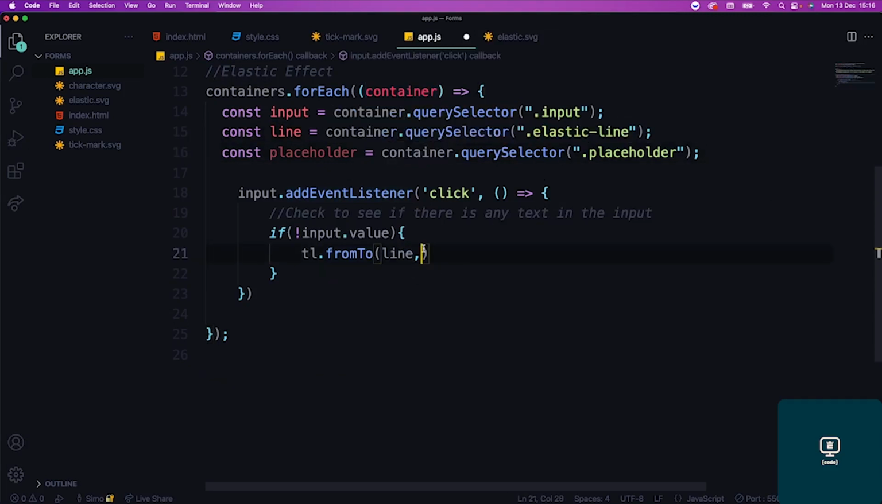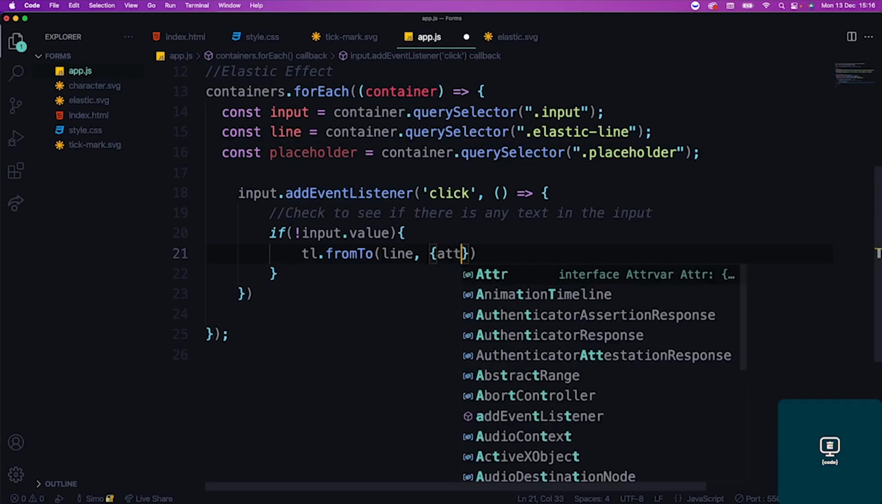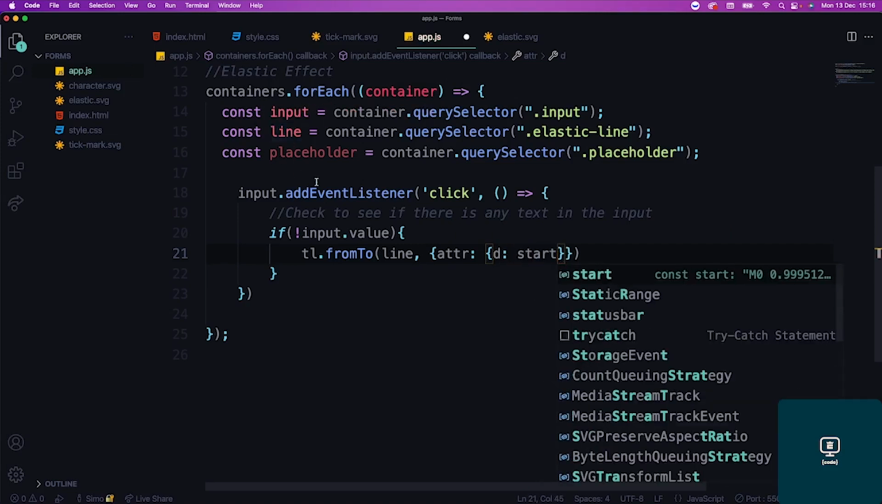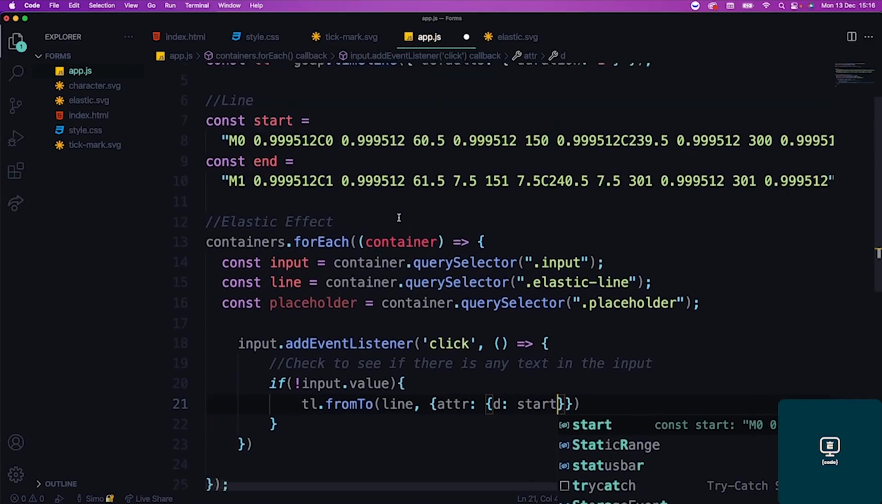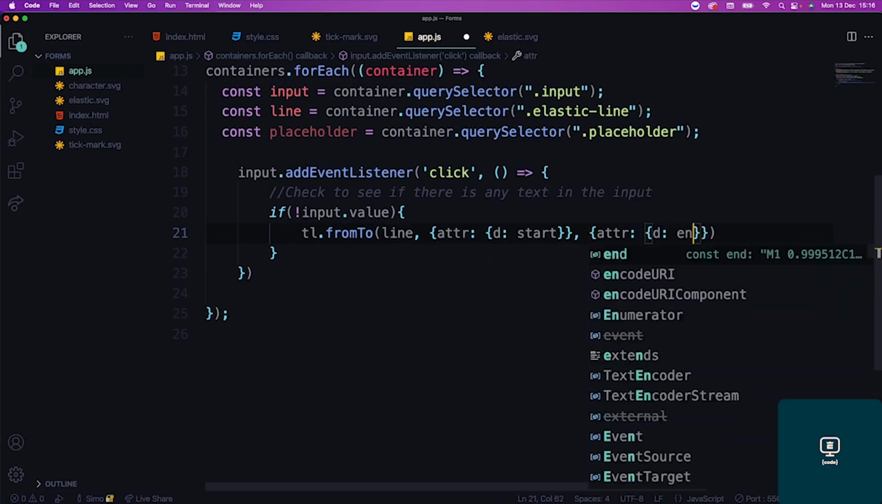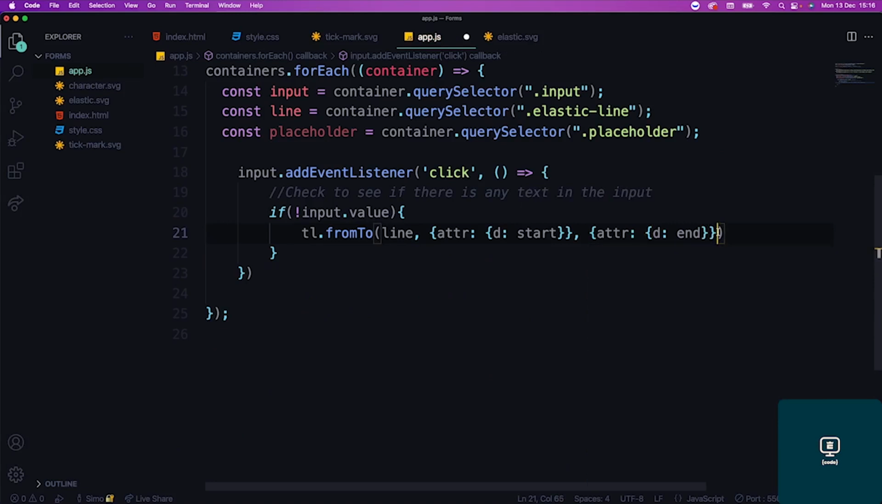So line, and now to actually animate that path, what you can do here is add some curly brackets like you'd normally do and say attr for attribute. And in here, you can do another curly bracket and say D. And now that's going to be the start. So our starting position here that we selected, start. So this is our from, and then we're going to do to. So from attribute D start to attribute D end. All right, so that's going to animate the path for us.